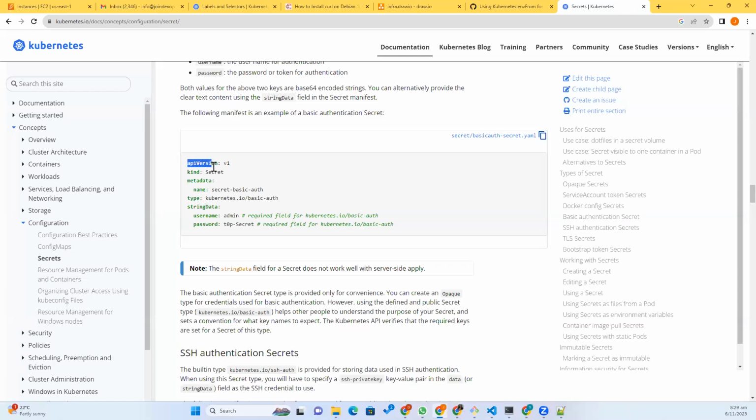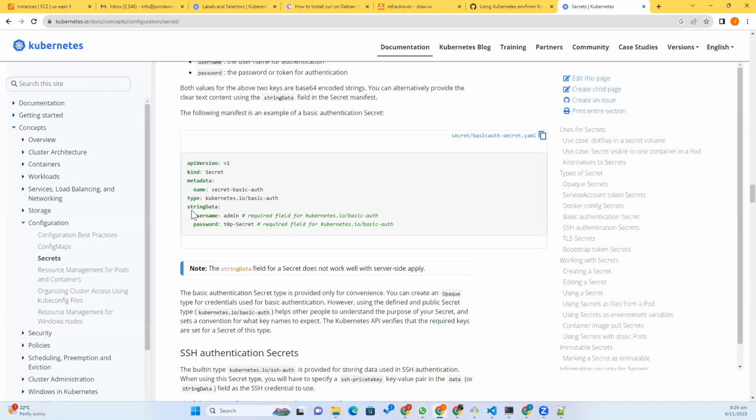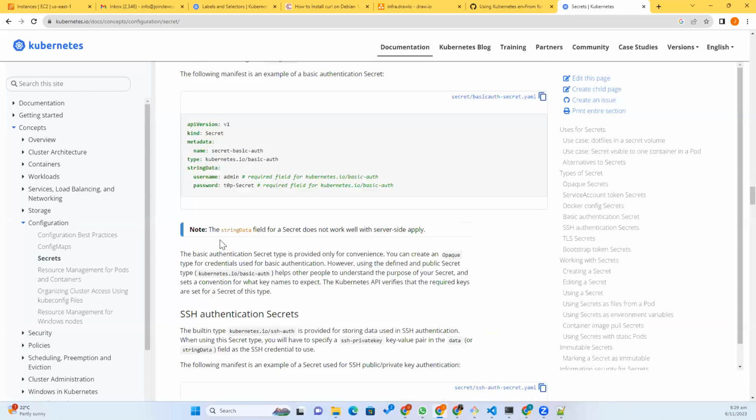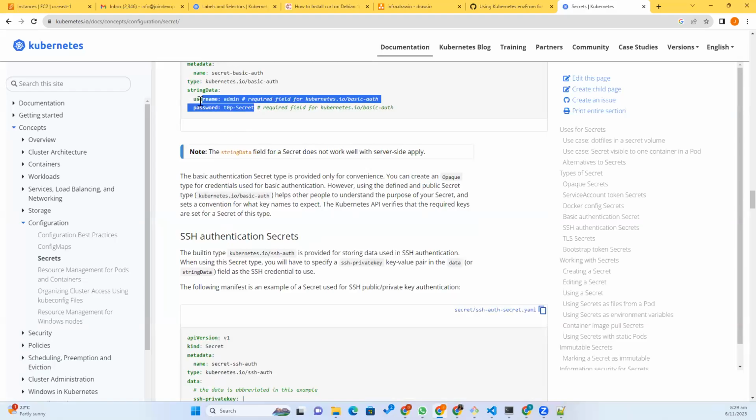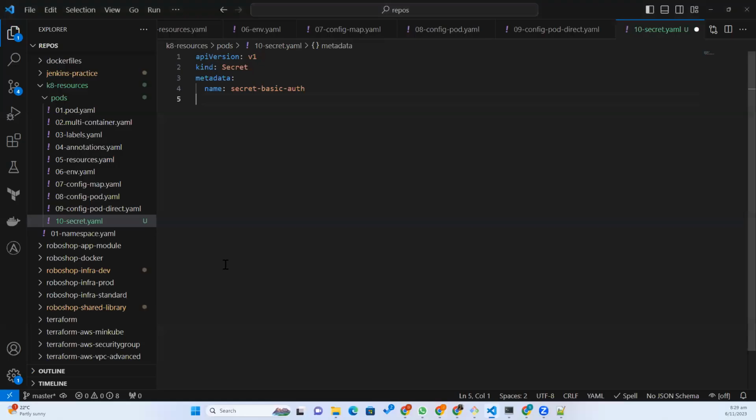So API version v1, kind is Secret, metadata and name, just keep it the same. Type is not required. Should not be stringData. stringData is nothing but you can mention the username and password in plain text, but keeping it in plain text is not recommended. So that is why we are giving data here, and you should give username and password in base64 encoded.